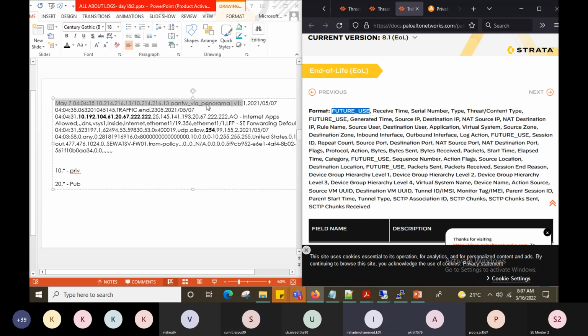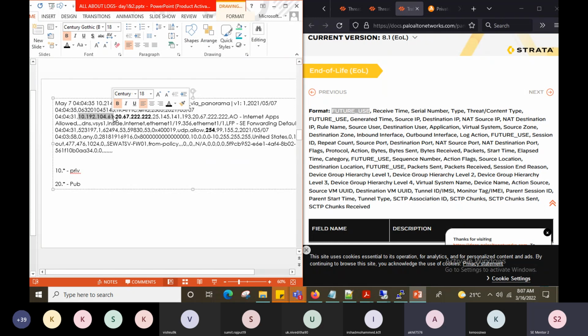Can you mark out the source and destination location? Yes, you will also find the location, United States. Source doesn't matter because it's a private IP. So the destination which it would have captured, you will definitely be able to find the destination IP, I mean, sorry, destination location information also you can find.